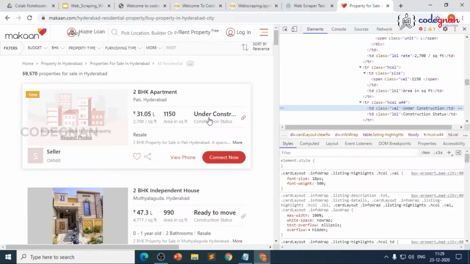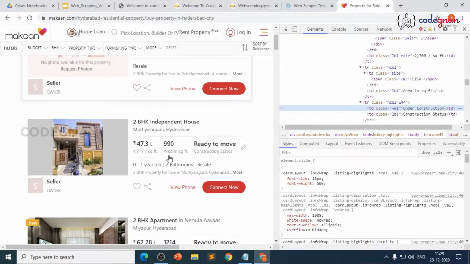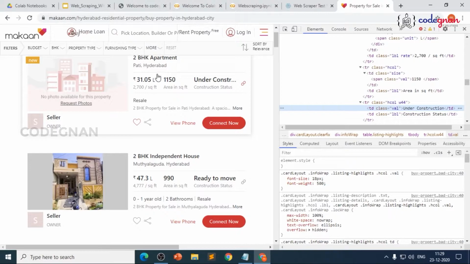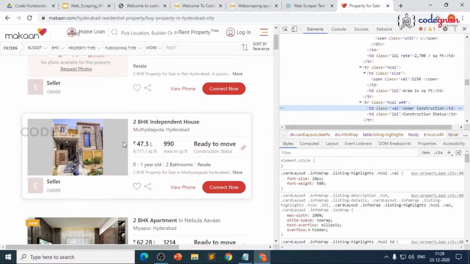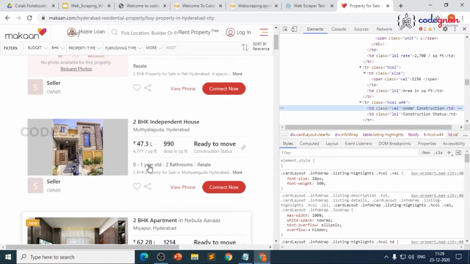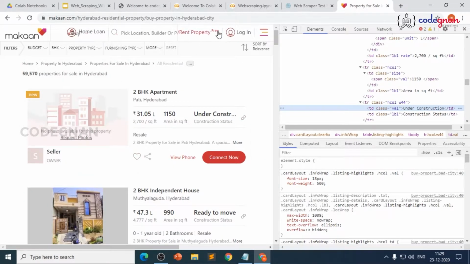Now, once you have done that, it becomes really easy for you to scrape all this information from this page. We have different listings here, right? This was our first listing. This is the second listing on this page. This is the third listing. And like this, we have your 20 search listings on page 1.